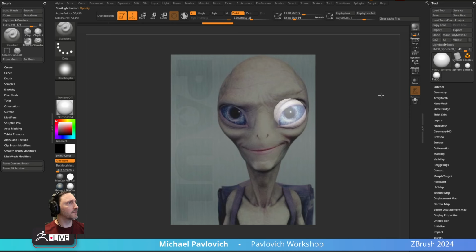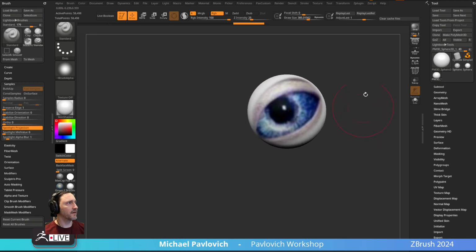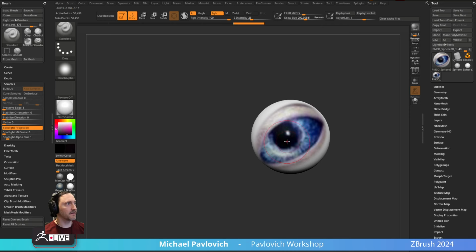Line this up with the eyeball. Standard brush samples. Spotlight projection, RGB on. There we go. X symmetry off. So now go through here and just paint that on there, and then just kind of clean up. You can tap C to sample, and then we'll just color that in. We'll turn L to turn off lazy mouse.